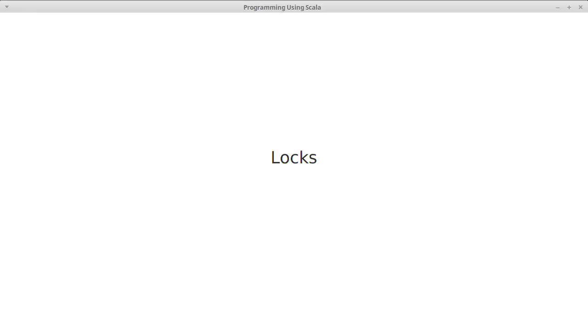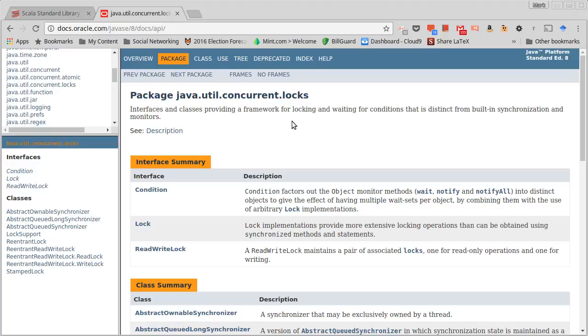There's a second subpackage under the java.util concurrent package. We already saw the atomic subpackage. There's also one called locks. And so if we look in the API, java.util concurrent.locks has a number of different types in it that are, well, locks. We've talked about synchronization as setting a lock, and we can have a synchronized block.